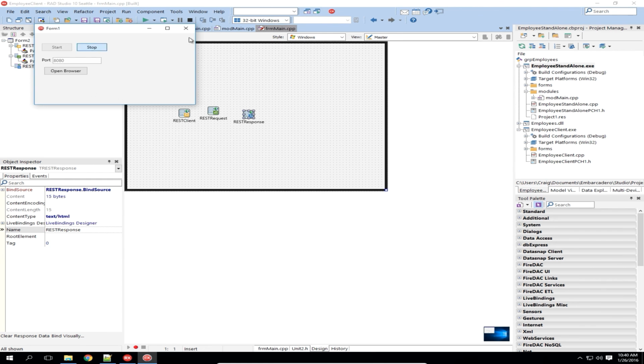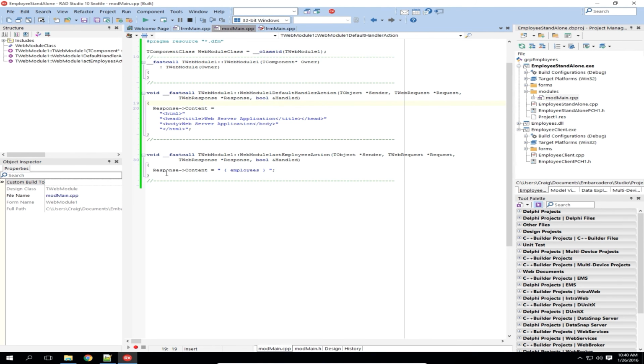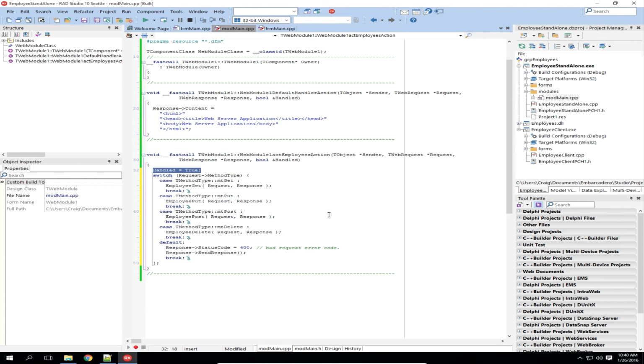So we'll close down this application and we'll go and modify our event handler in mod main. Now I'm going to use a little bit of copy-paste code here. So I've got some code here which is setting the handled property to true. It's kind of an irrelevant setting at this point, but I just like to make sure that that's correctly initialized. And then I have a switch statement which is looking at the method type from the request. And so if I get an HTTP GET request, I'm going to call the employee GET method, PUT request, employee PUT method, and so on. So what we're going to do first of all is flesh out these methods.